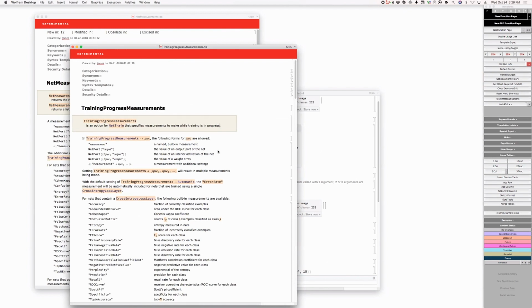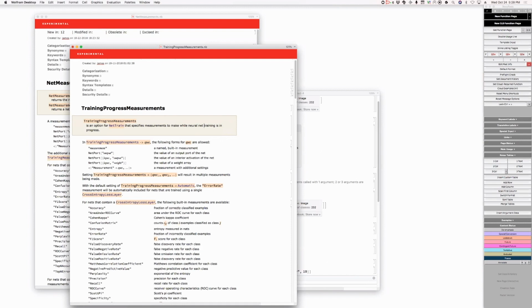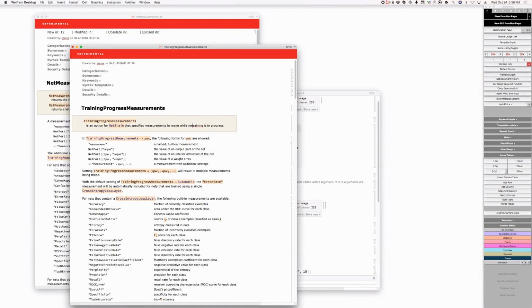Okay. They to make while neural net training is in progress. Well, no, you can just say training. We're saying net train now. Okay, now let's go through these.